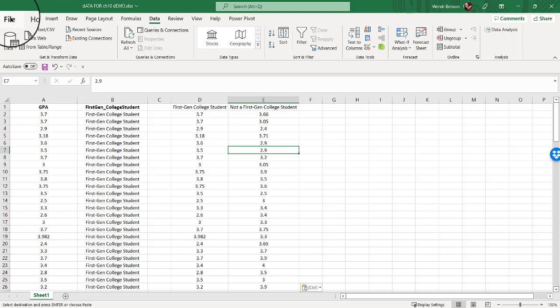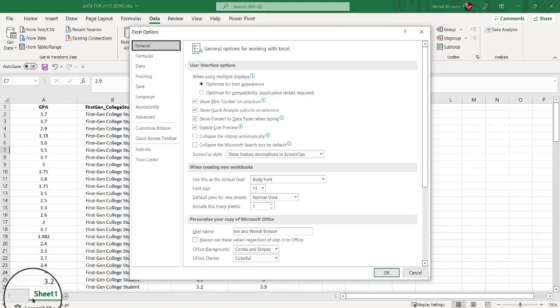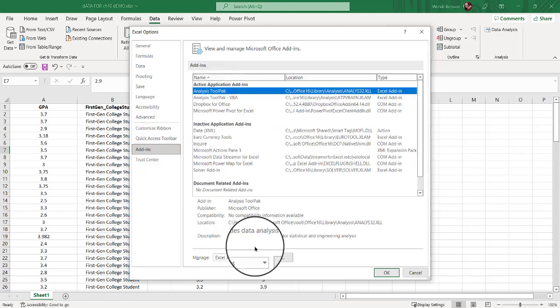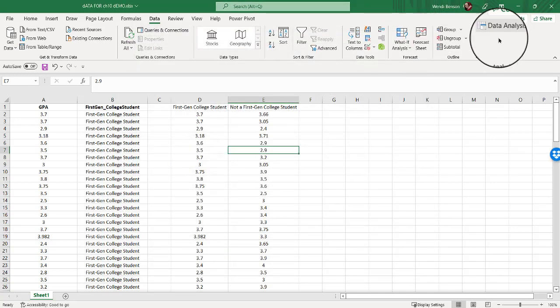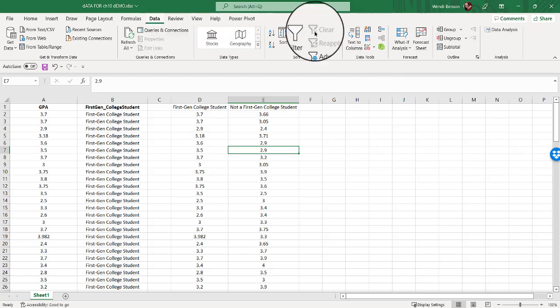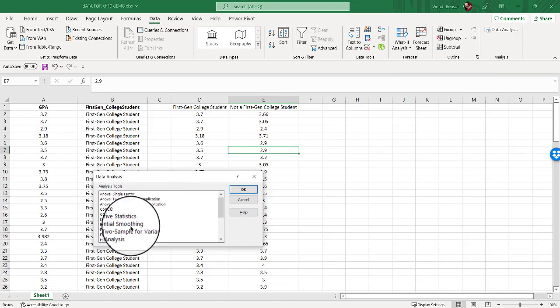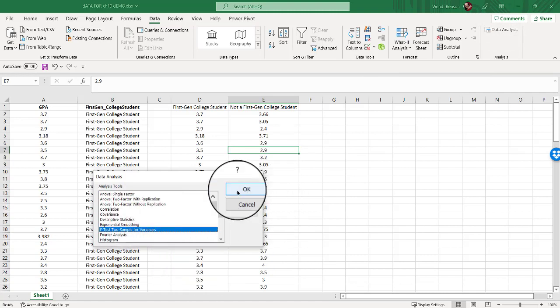Now, if you don't have Data Analysis on your computer yet, you can go to File, Options, Add-ins, select Analysis Toolpack, make sure Excel Add-ins is selected and hit Go, and make sure that's checked and hit OK. And you'll have this awesome tool here under the Data tab. All right, Data Analysis. Let's do an f-test right here. F-test two-sample for variances.